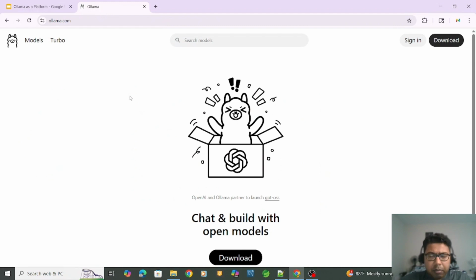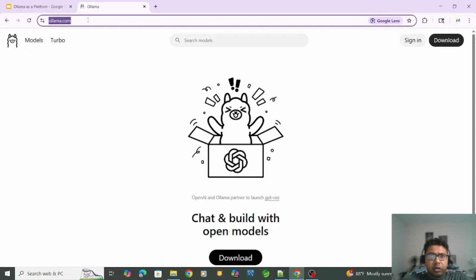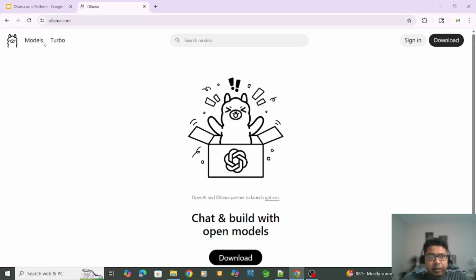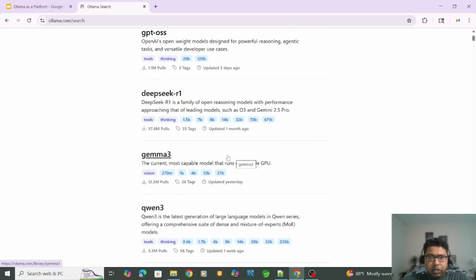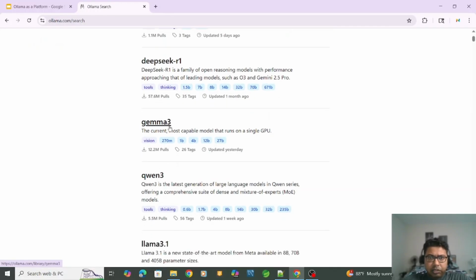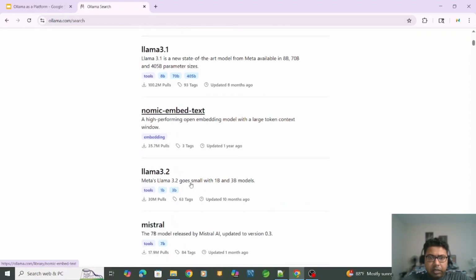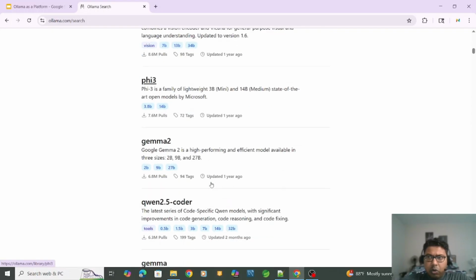Now let's see how to install Ollama and how to use it. You just need to type ollama.com, and you will be here in Ollama. If you want to know about the models, you can see all the models. DeepSeek R1, Gemma 3, Llama 3.1, Llama 3.2. It gives us all the details, like 1 billion parameters, 3 billion parameters. This model is available in two different parameter levels. And these are Mistral. These are all the model lists.